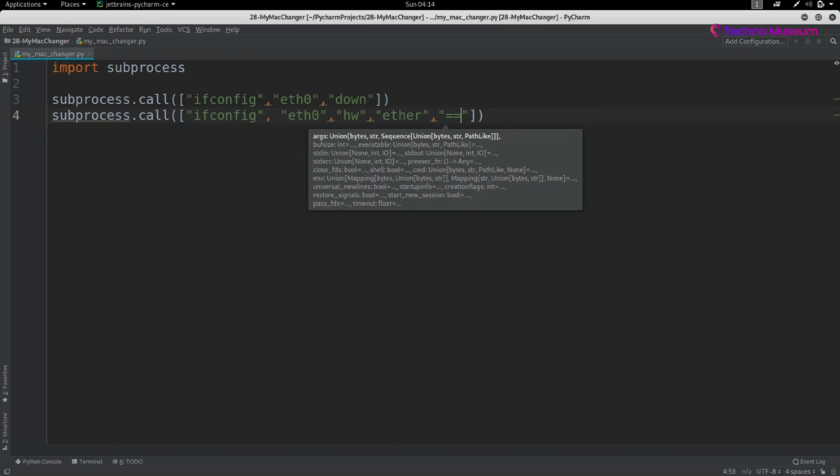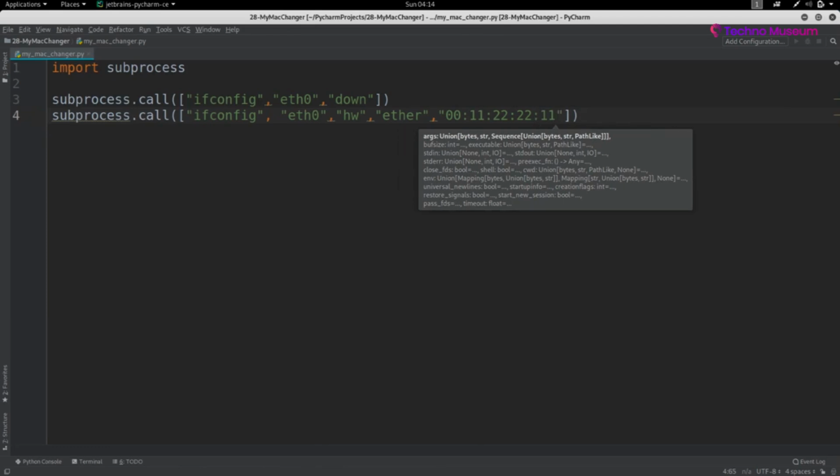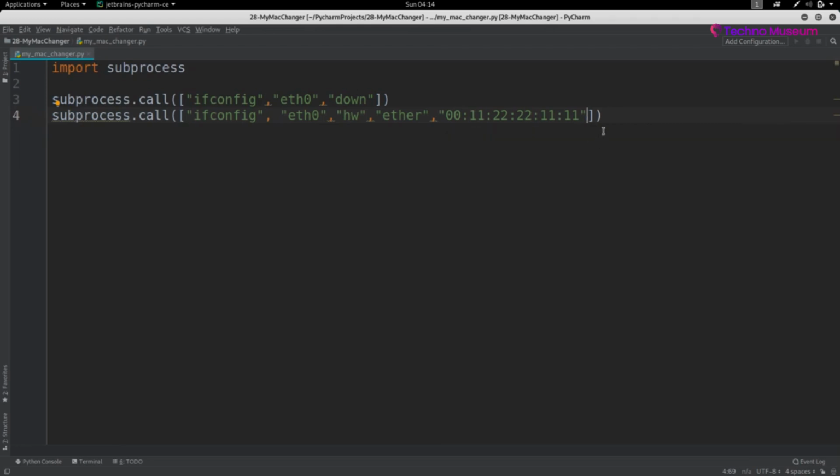So just choose a MAC address that has 6 pairs, like 00:11:22. Let me do it a little bit different from the previous one, so we know it's really changed when we are done with it. Okay, something like that. I think that's really good. And then I have to bring the interface up again.